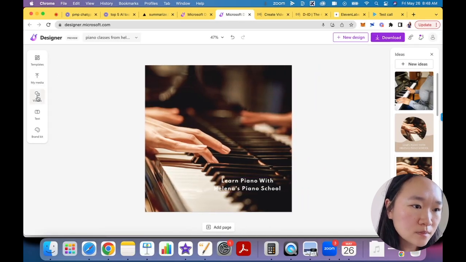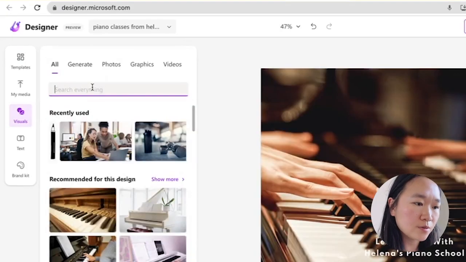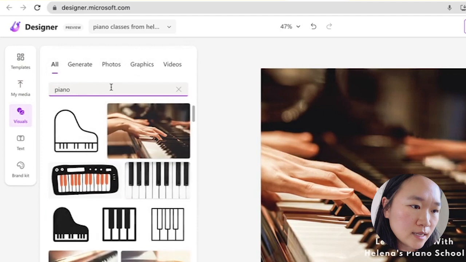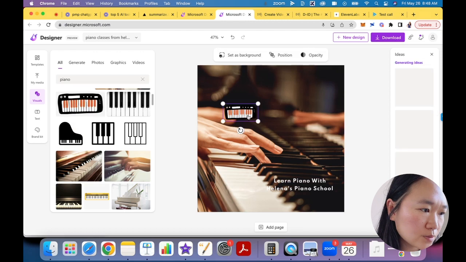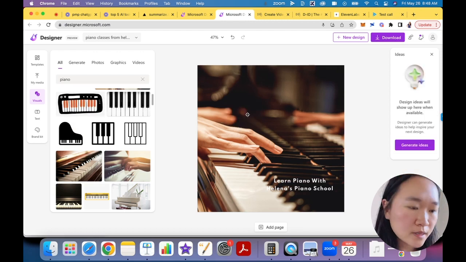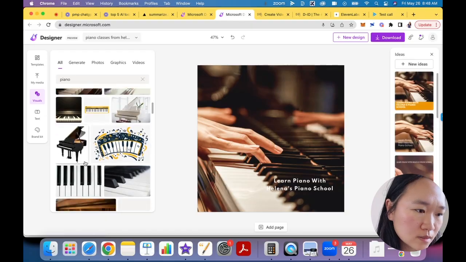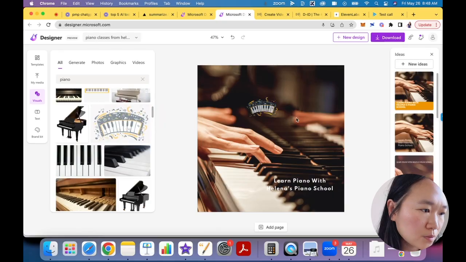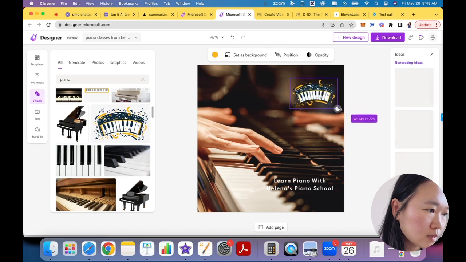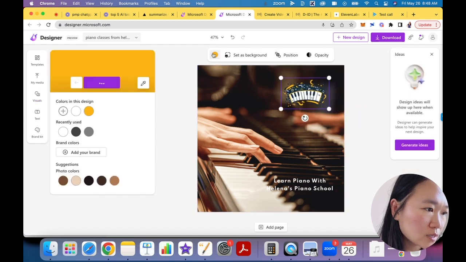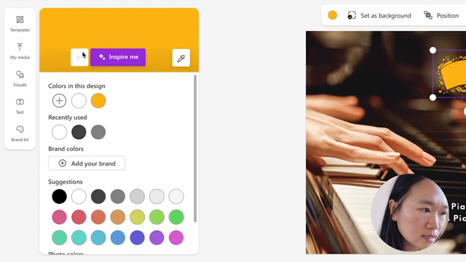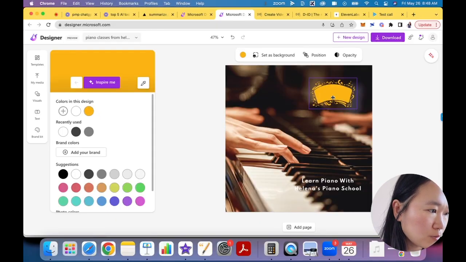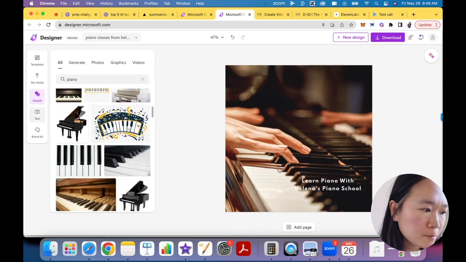I can also add in more visuals. So let's suppose that I wanted to add in an image of a keyboard over here. Let's say we wanted to add this right over here. We can do that, but I think it looks a little cheesy. So we can do this, for example, as our logo. We can change the colors right here. We can also press inspire me, and it just changes to something automatically. Let's say I don't like this. So I can just, with one click, get rid of it as well.